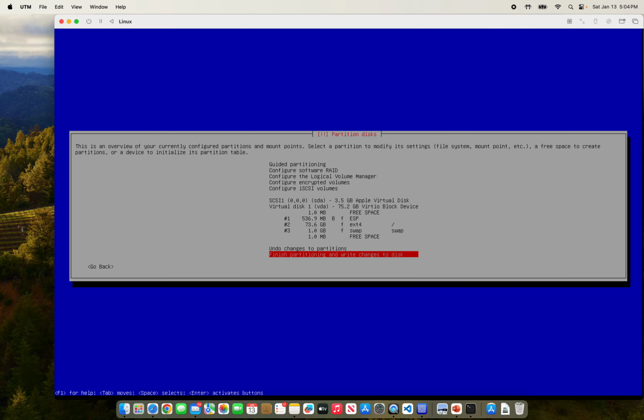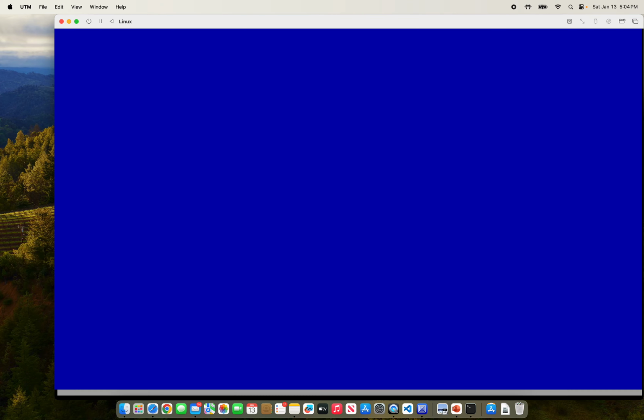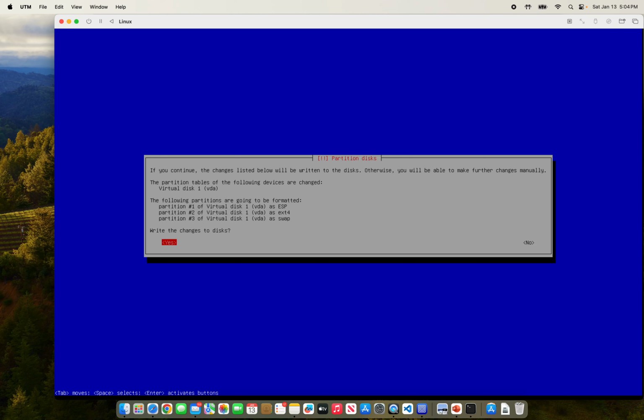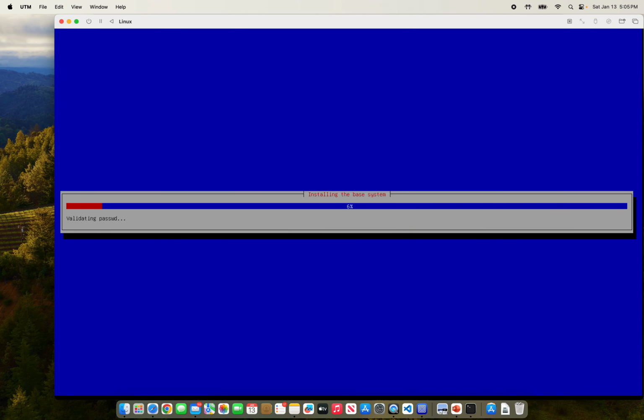And finish partitioning and write changes to disk. Press the return key. And select yes, write the changes to the 2 disks. Yes. Press the return key. Now this process will take about 10 minutes.